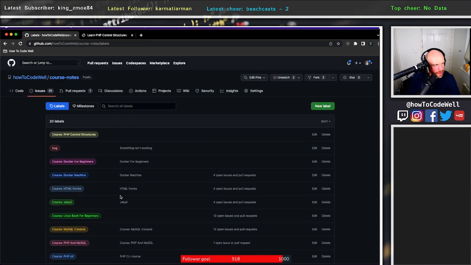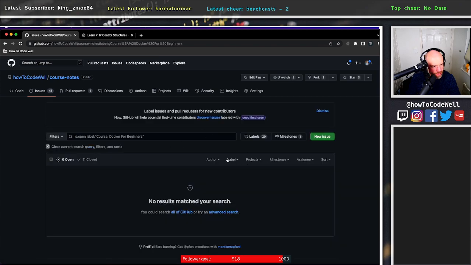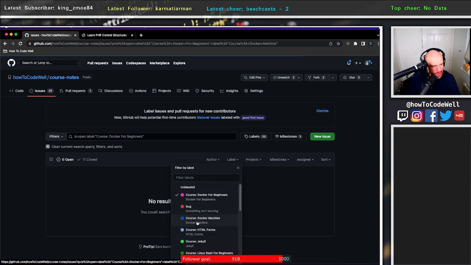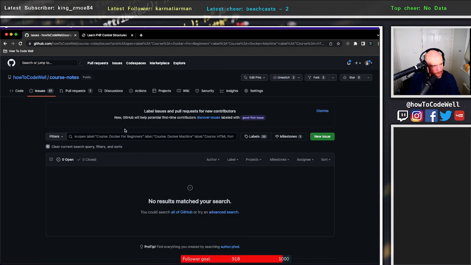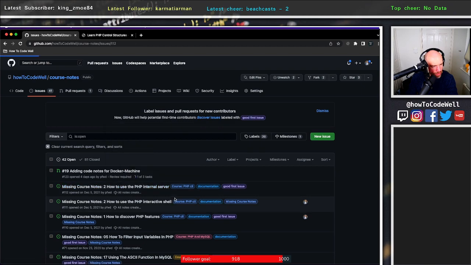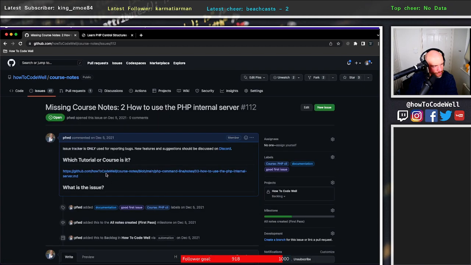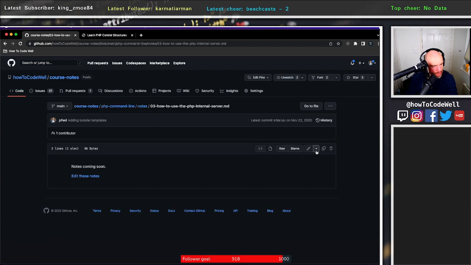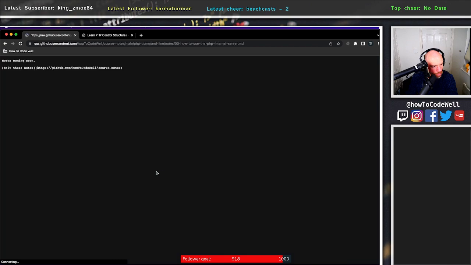Let's see what I kind of need to copy, like an example. That's not a very good example. Let's try course Docker machine. That's not a very good example either. HTML forms. Do we have any? No. Okay. What is open? Oh, it's combining the labels. That's why. Let's just load up some of these. Right. Let's click on one of those things. Okay. So we add the note to here, and if we just do a raw, I will copy that.